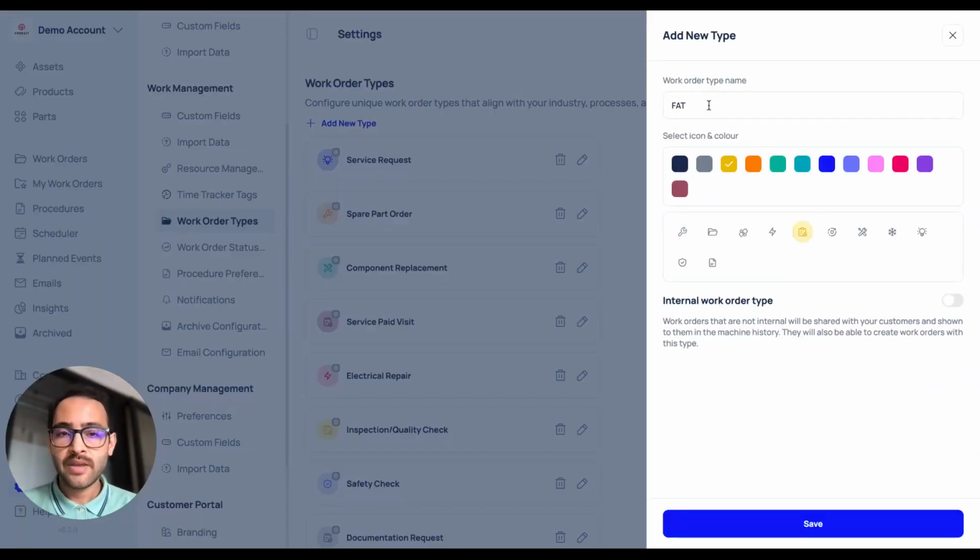Let's call this type FAT, so Facility Acceptance Testing. We select a color, an icon, and for each work order type, you can define whether this is an internal work order type or an external work order type. Internal work order types are only visible to you and your internal team users. They're never visible to customers, meaning they don't show up when a customer wants to create a request and needs to select a type of request.